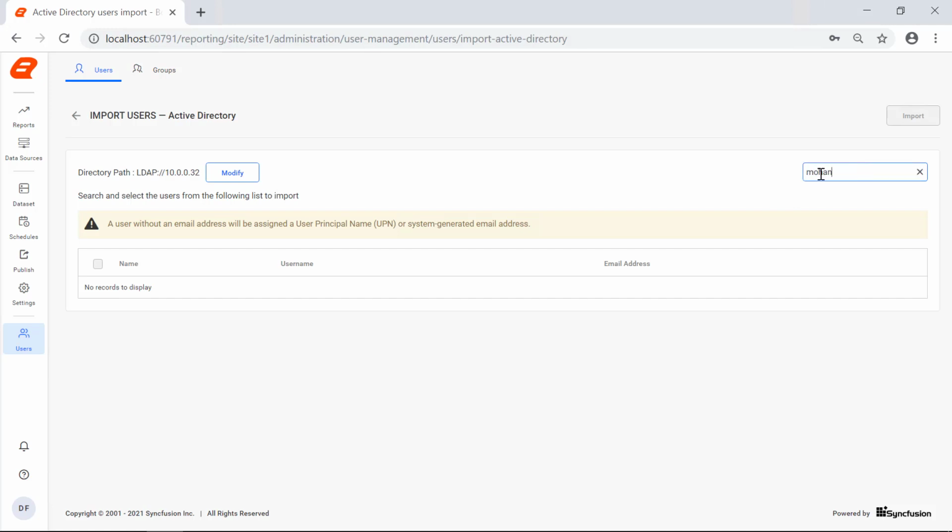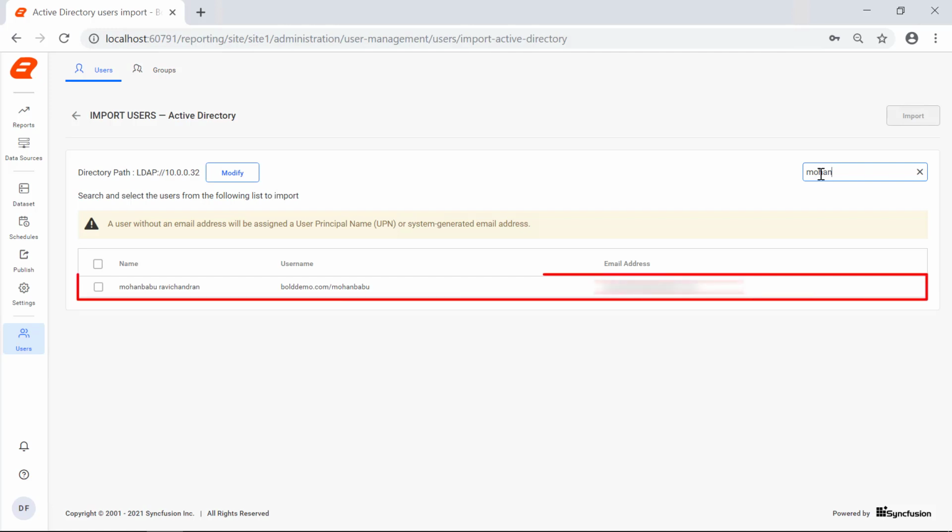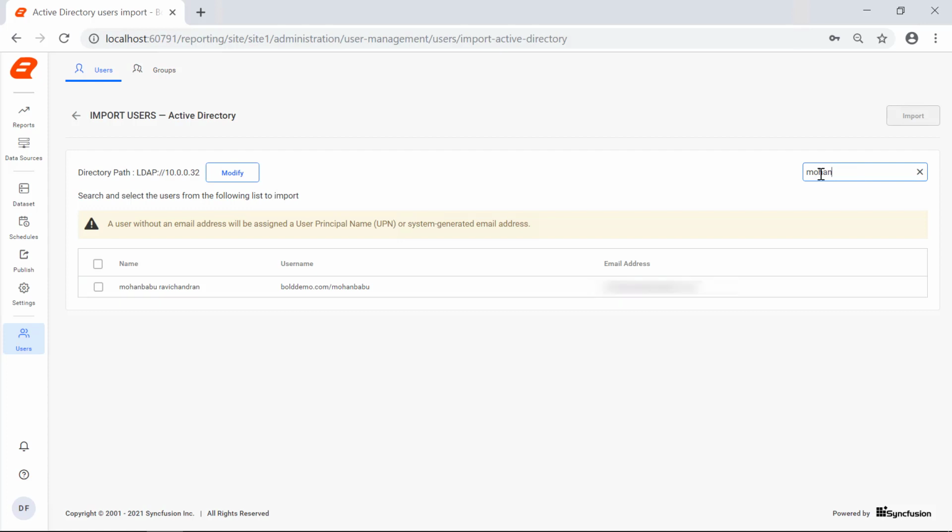Enter the name of the user you want to add in the search bar. Press the Enter key. You will see the list of names, usernames, and email IDs is displayed. Select the user you want to add by clicking the checkbox near the name column. If you want to select all the users, then select the checkbox in the name column header. For this demo, I select a single user and click the Import button.